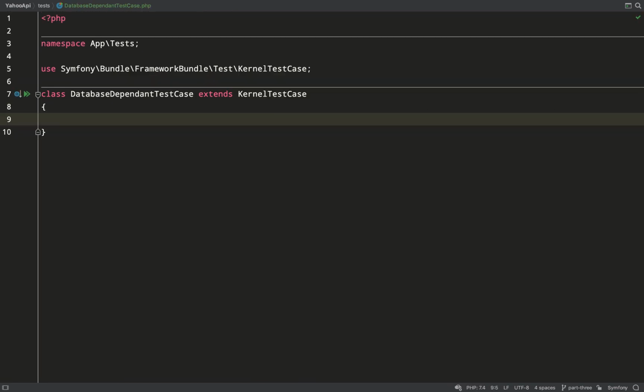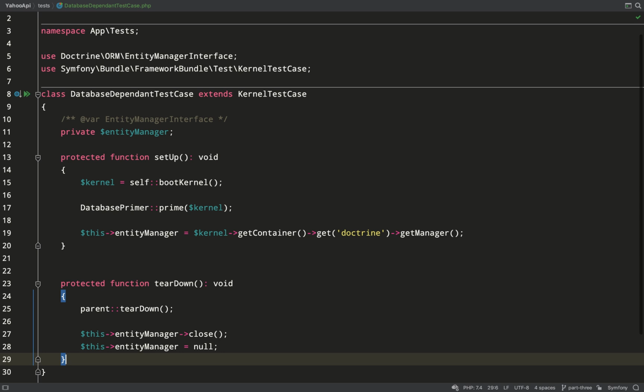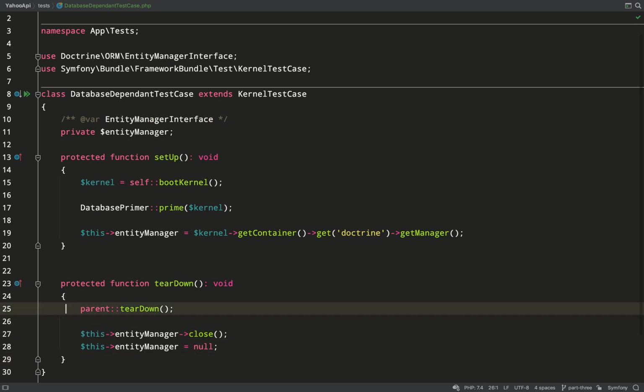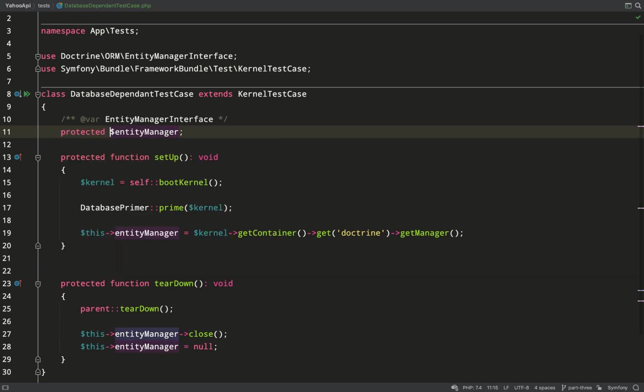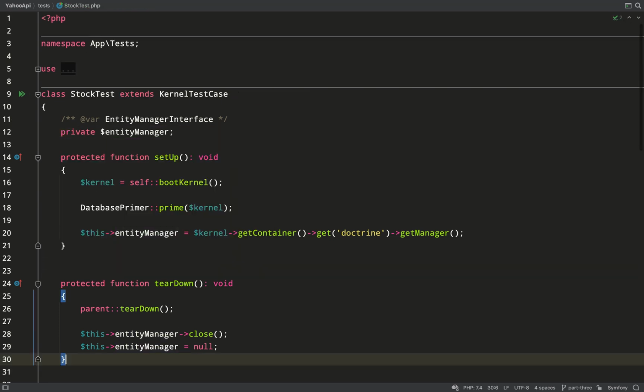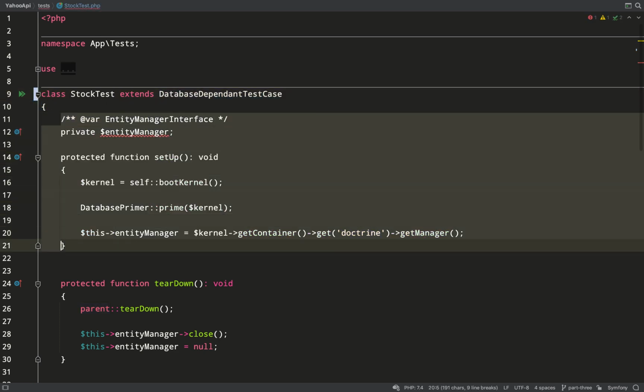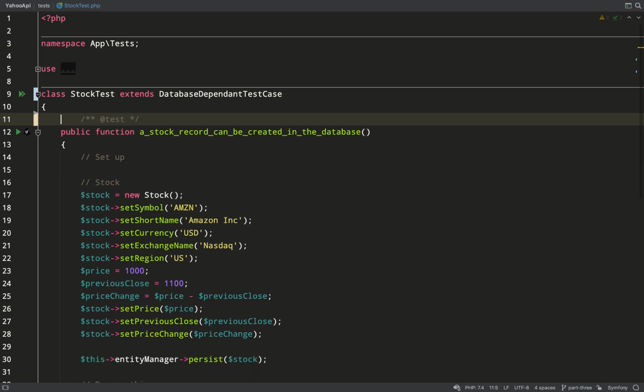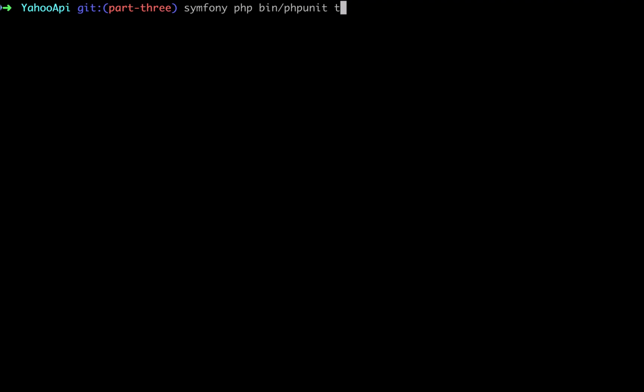I cut the setup and tear down from my refresh stock profile test case, and I just need to set the entity manager to protected in order to make that available in the child classes. So same thing for stock test, remove the setup and tear down and extend the database dependent test case. Let's run the stock test again.